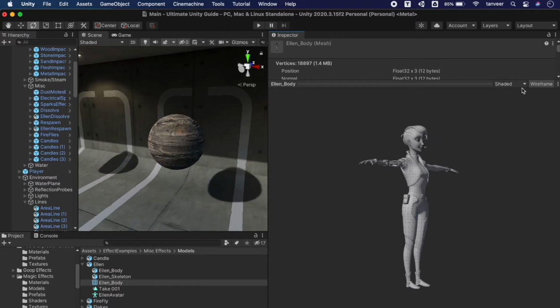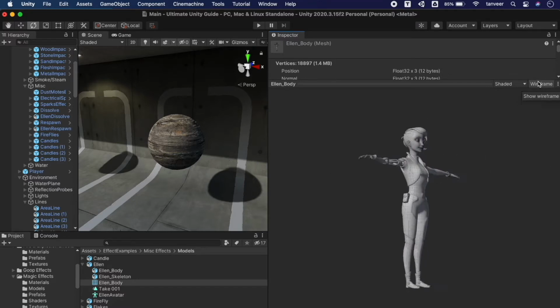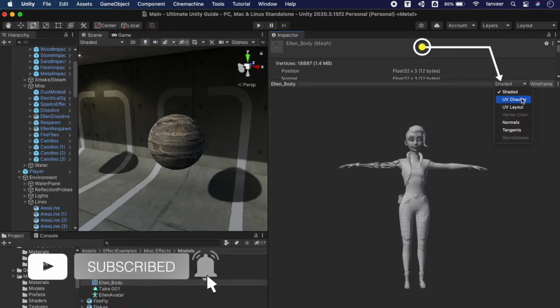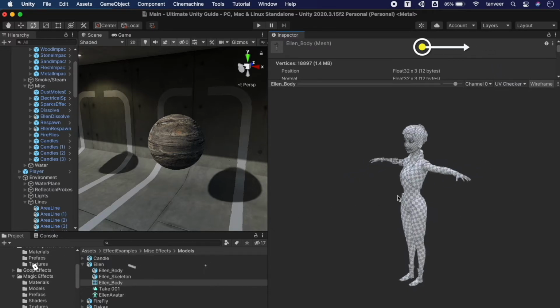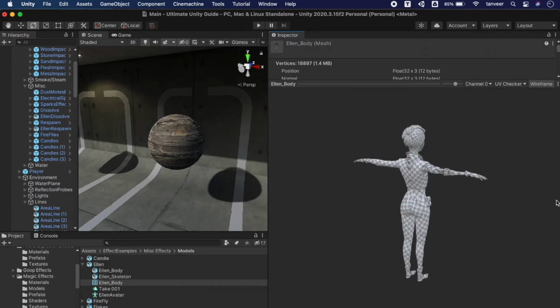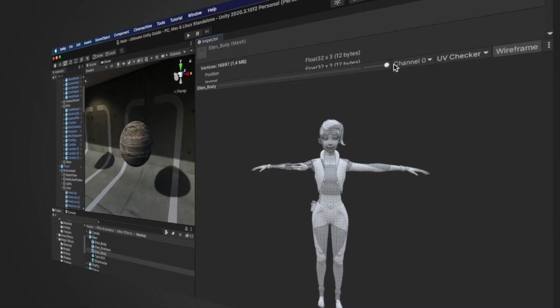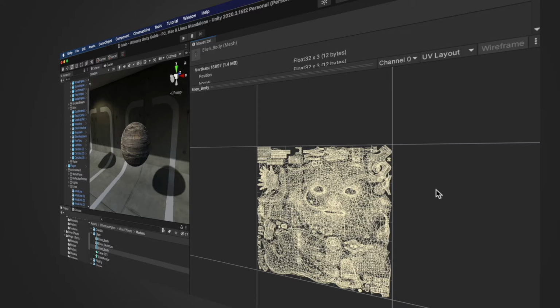By clicking on the wireframe button, we can turn the wireframes on and off. For now, I want the wireframes. You can click here to open the different options for this mesh and select the UV checker. And using this knob, you can change the check size. Open the list again, and this time select UV layout. And this is the layout of this mesh.